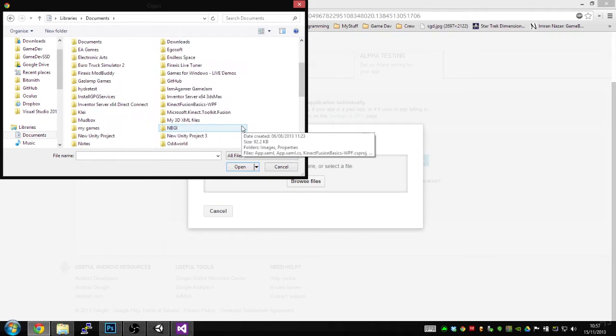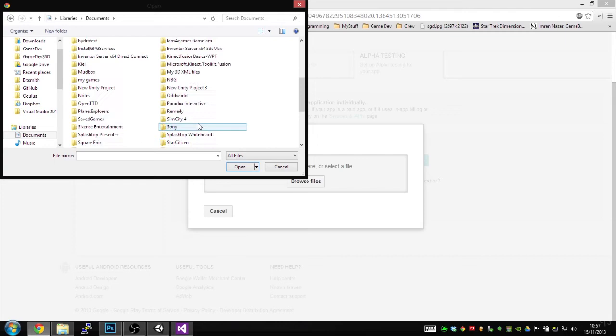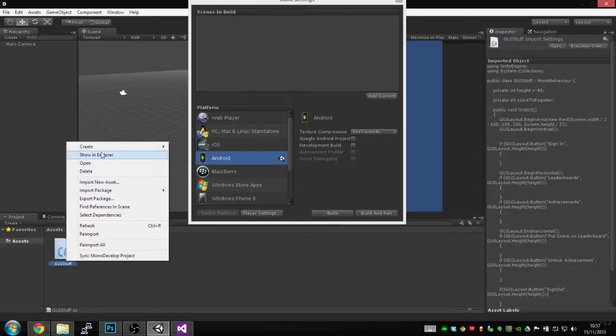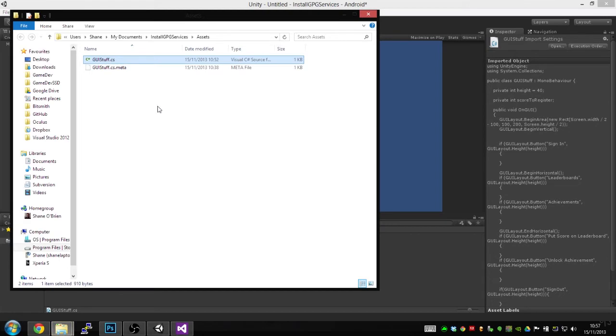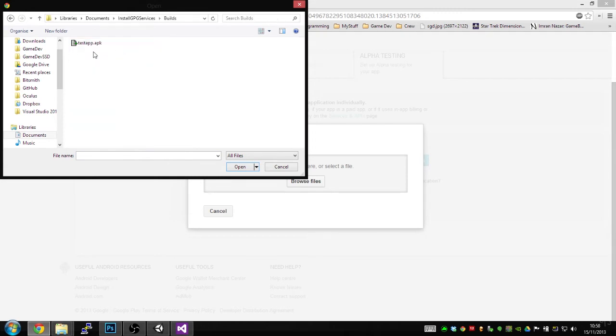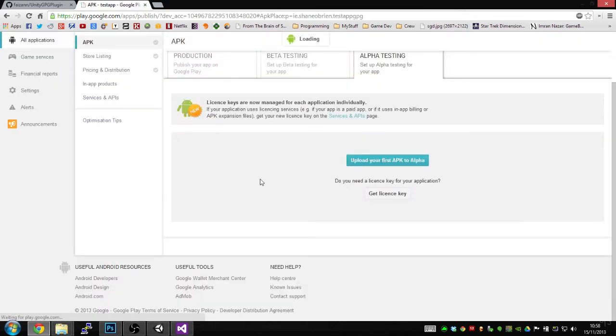Mine's in here somewhere. Where is it? So my documents. There it is there, install, builds, and there's our Android application. So we double click that, it'll upload pretty quickly. Once it's uploaded, it'll check that version number, make sure it's different. It'll check that you have proper keys.